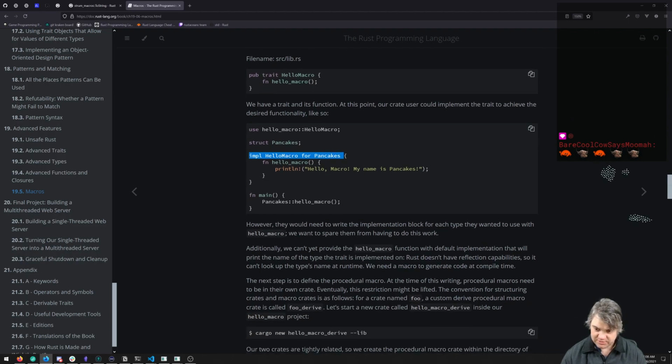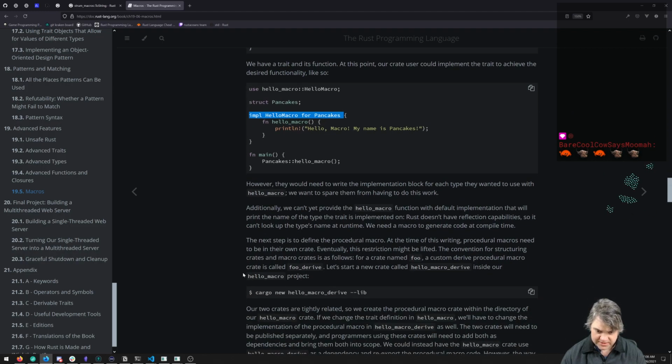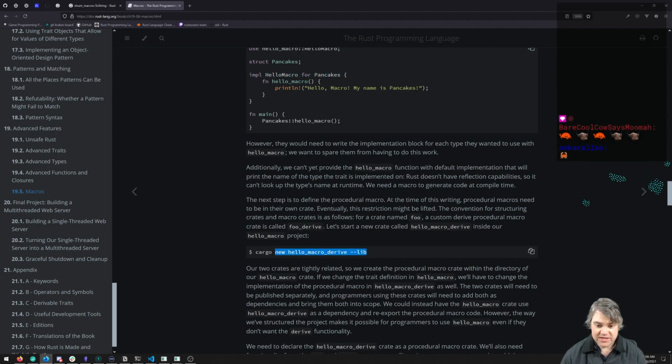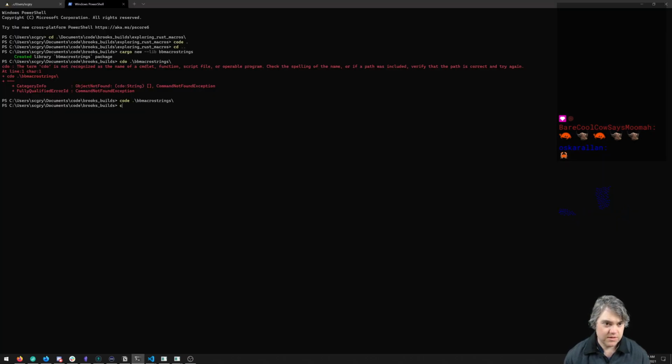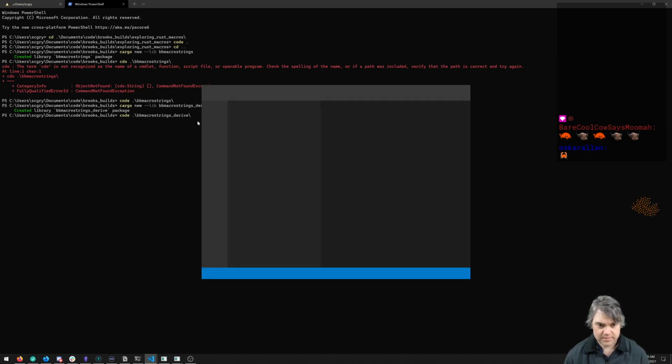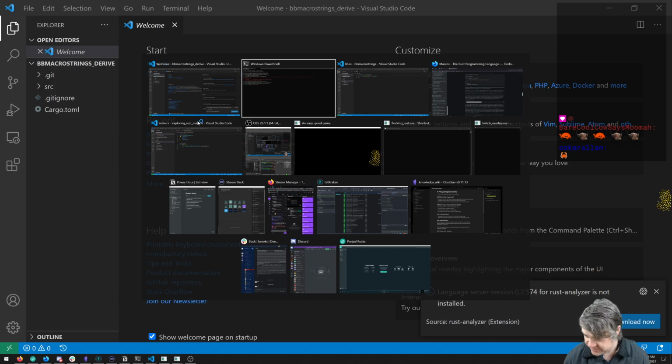Additionally, we haven't yet provided the hello macro function with a default implementation. Right. Okay, so no, we need to create another one with the derive. So, cargo new, this thing, scooby macro strings derive. So then we create a derive.